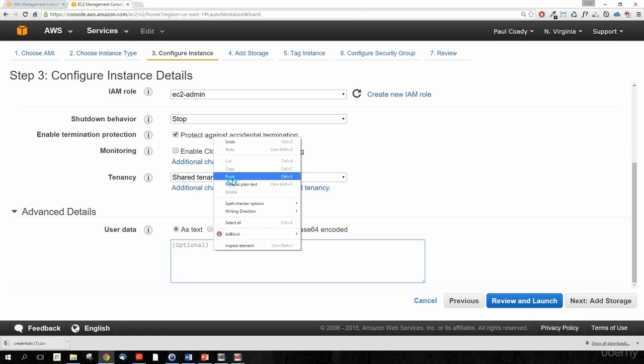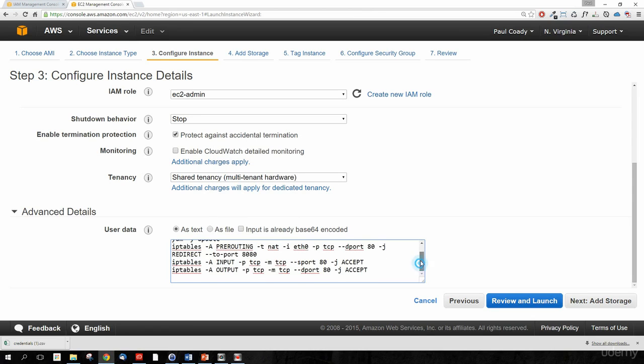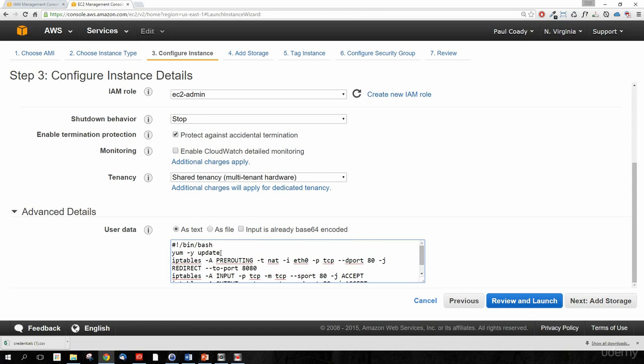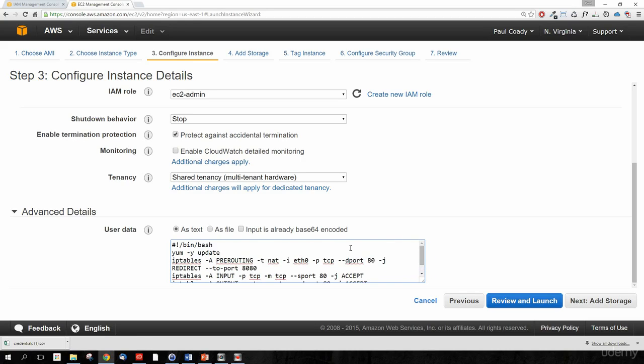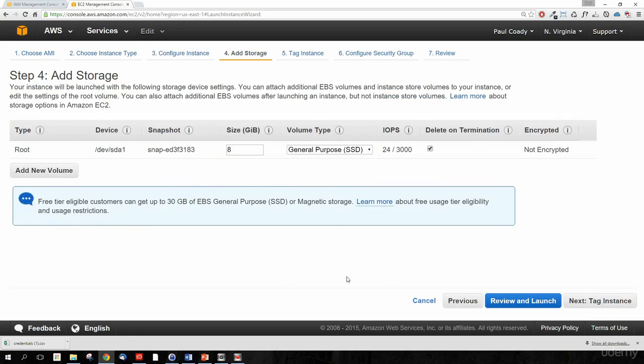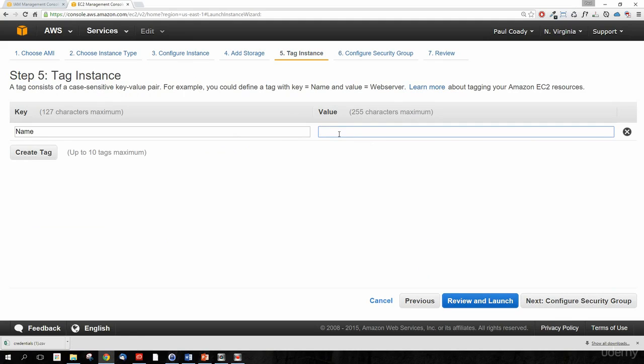So what we're going to do is just paste in a bash script that I've created. That's just doing a yum update. This is a CentOS type of Linux distribution, so the AWS Linux, and then we're just going to set up our Linux firewall settings there. So next, add storage. That's fine. We're going to tag the instance. We're just going to call it Node.js.